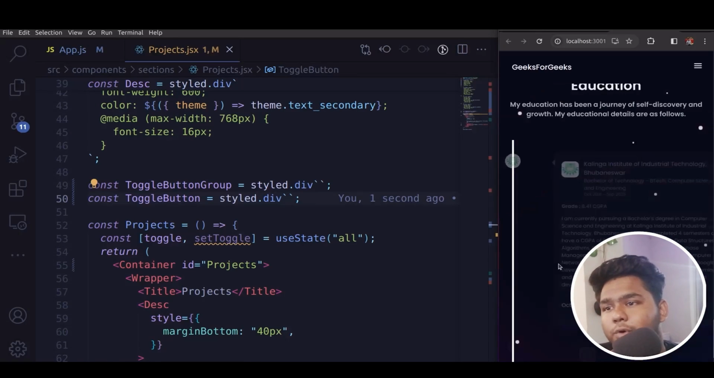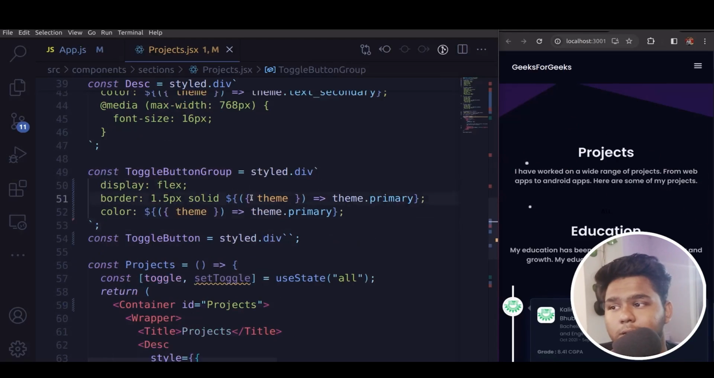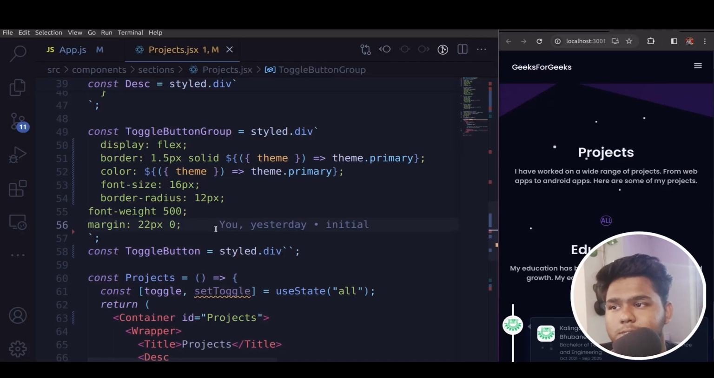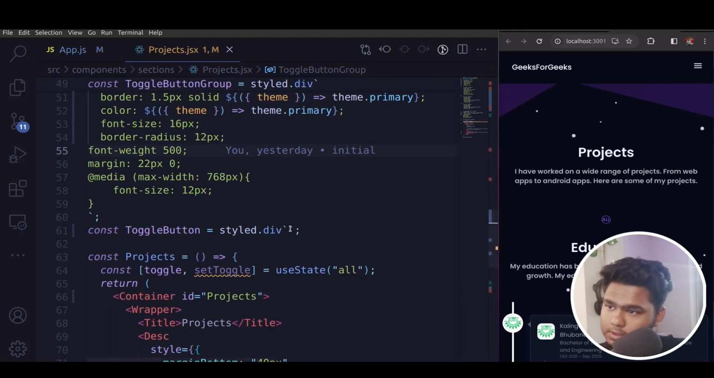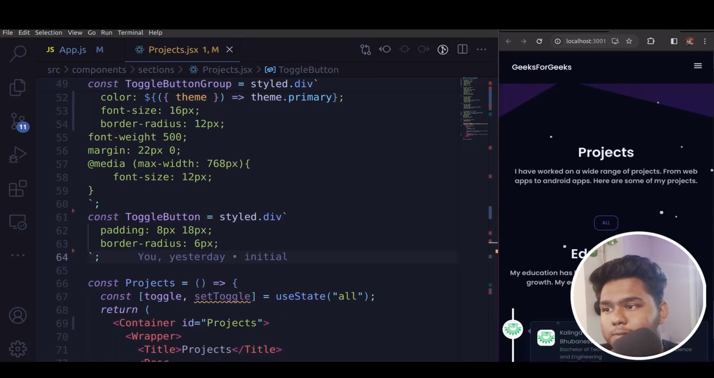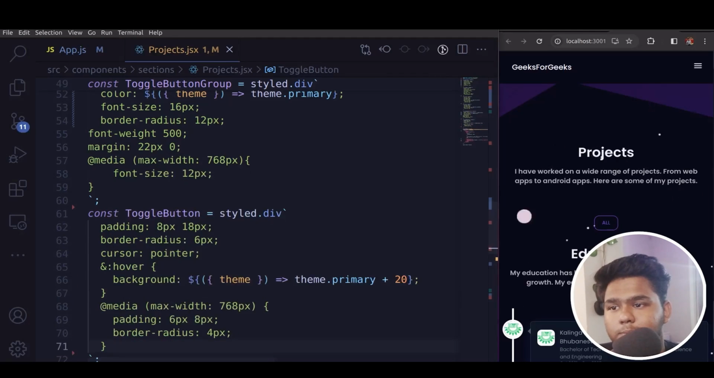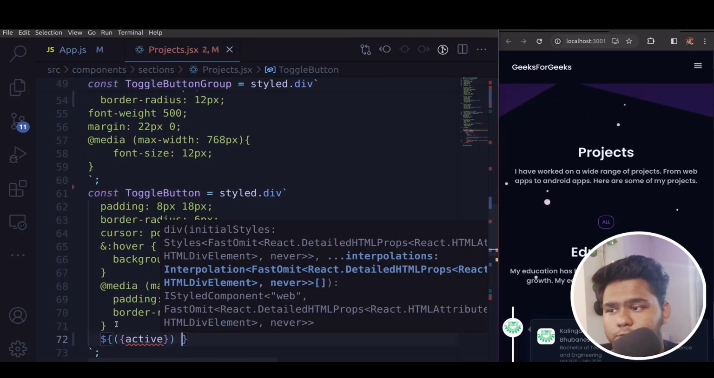So let us just add the toggle button. So I will add display flex, border 1.5 pixel solid with theme primary, and color would be theme primary. Font size is 16, border radius is 12. Perfect. And font weight let us give 500 and margin let us give 22 by 0. And for smaller screen 768 let us give a font size of 12. Perfect. And for toggle button, give it a padding of 18 by 8 by 18 pixel, border radius of 6 pixel, cursor would be pointer, and hover would be, we will be having the background as a primary plus 20. And for smaller screen I will add padding say this much and border radius would be that.